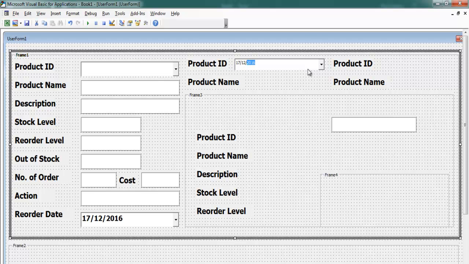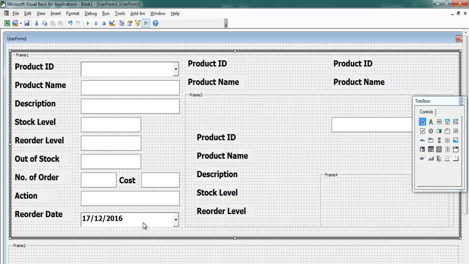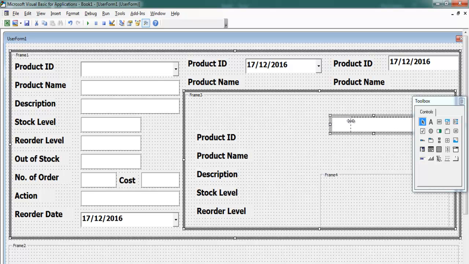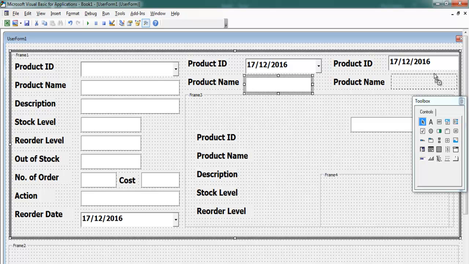I'll just get rid of that and pick the one I've already adjusted. Let's copy this here and make another copy. Yeah, and just move it in. I will adjust it later. Okay, that is fine. Now we need some labels. We need one here, another one here.